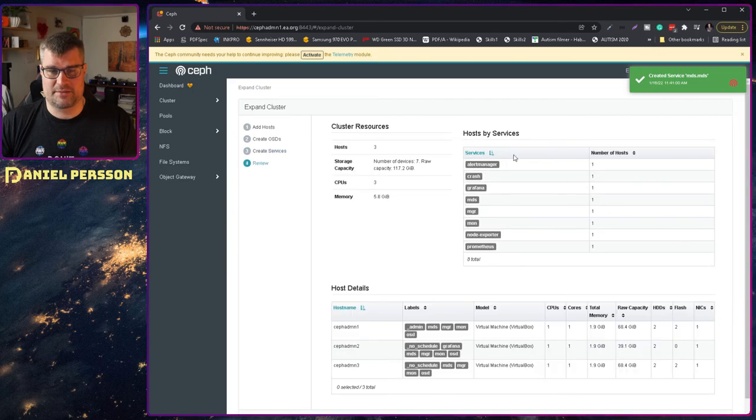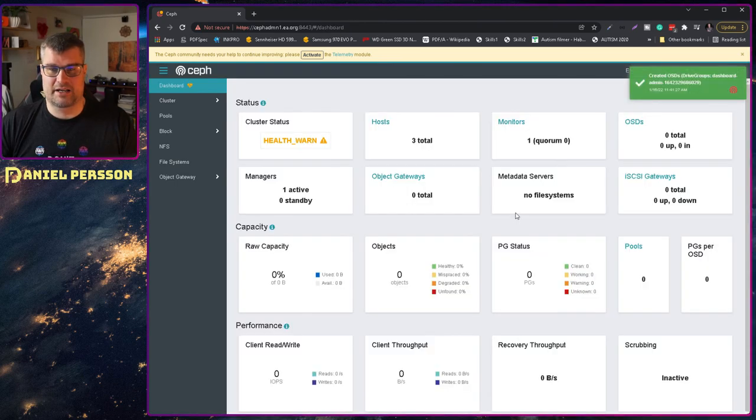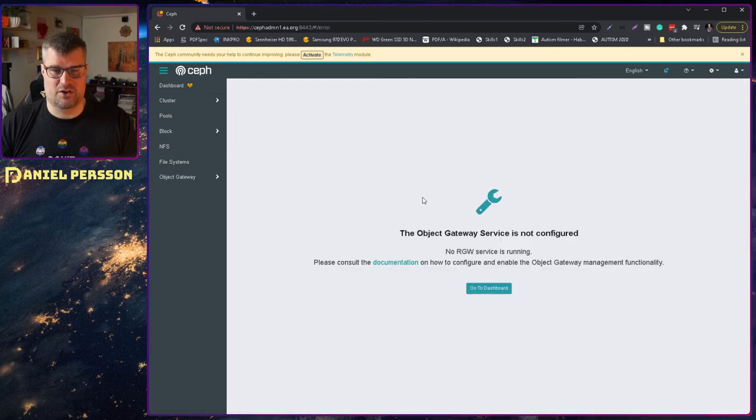And if we go next, we will see here that it has a bunch of different services that at the moment only one is installed on each. So one alert manager, one crash manager, one Grafana, one MDS, one manager, one monitor, and so on. But there will be more. So if we expand our cluster here and look at how it looks, we see that we have three hosts, we have one monitor, we have no OSDs and so on, but this will change over time.